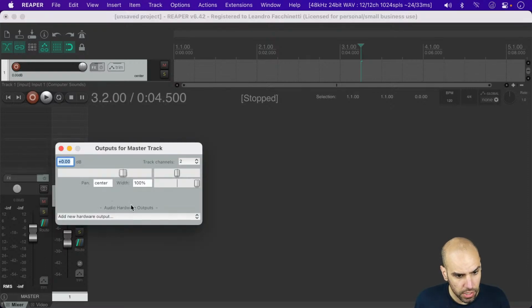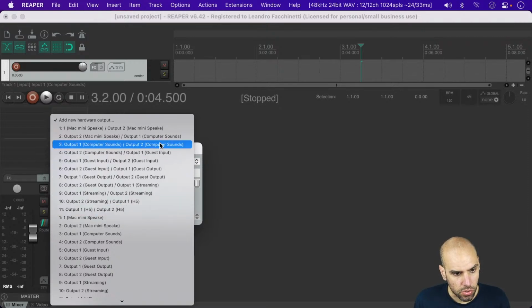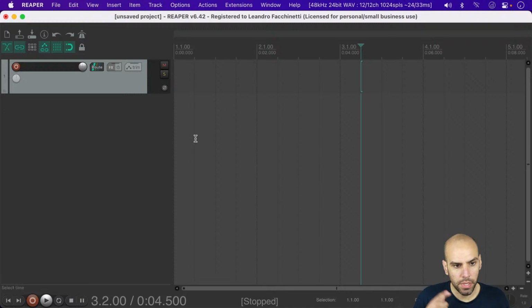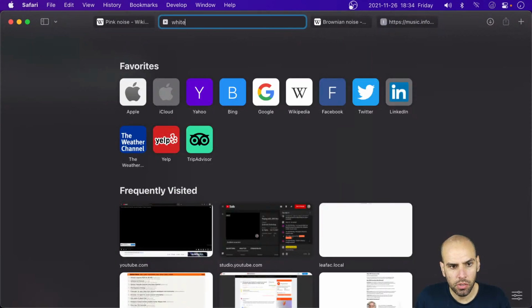So I'm going to start by changing the output, and this time we will want to hear some of the effects. So I'm going to go to the computer sounds output. That goes to me as well as to you. And how about we start with white noise, and we can first look at white noise.